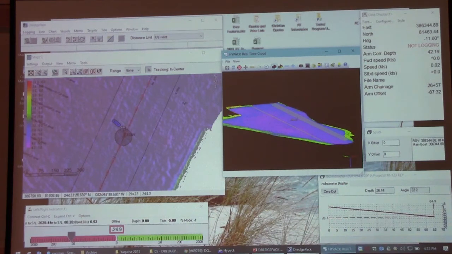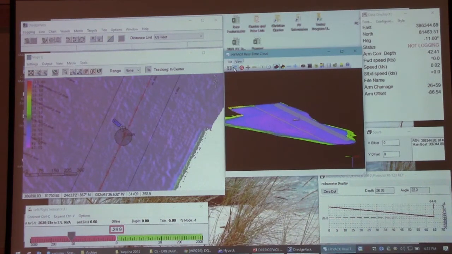All right, are there any questions about the map window, CHN's matrix files, or 3D point cloud? Okay, let's move over to the data display.